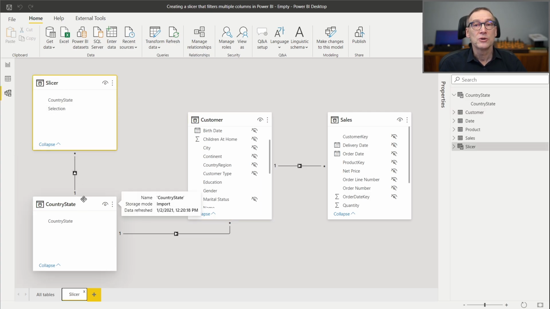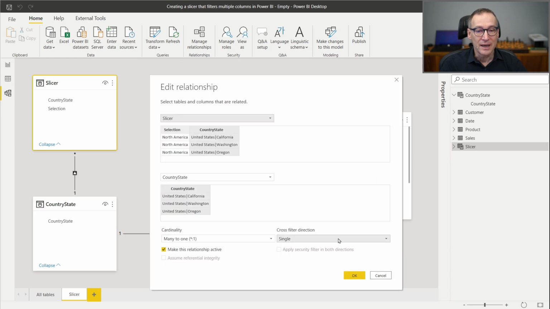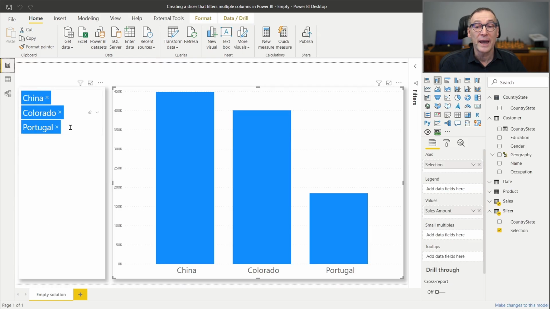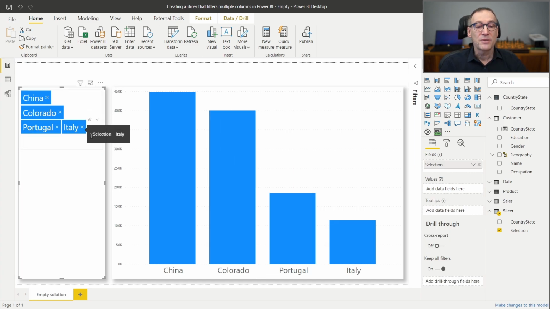The filter always goes from the one side to the many side, unless I enable bidirectional cross-filter. That's exactly what I'm doing here. I enable bidirectional cross-filter here. Click on OK. Go back to my report, and now it is working as expected. I have China, Colorado, Portugal, I can add Italy, and everything works exactly as I would have expected.